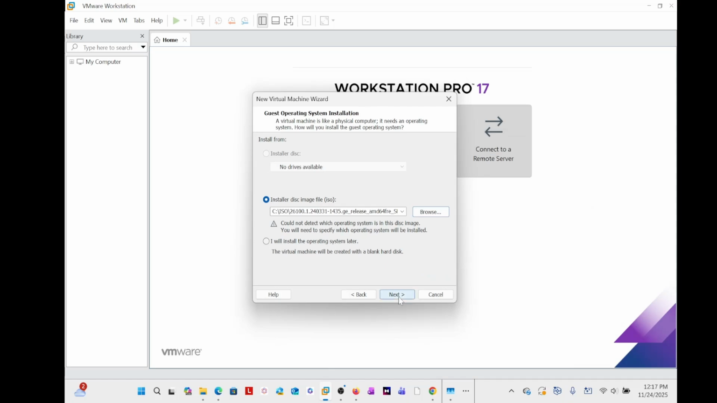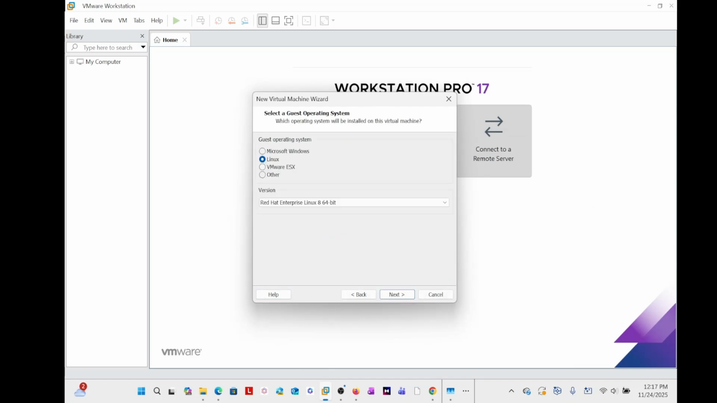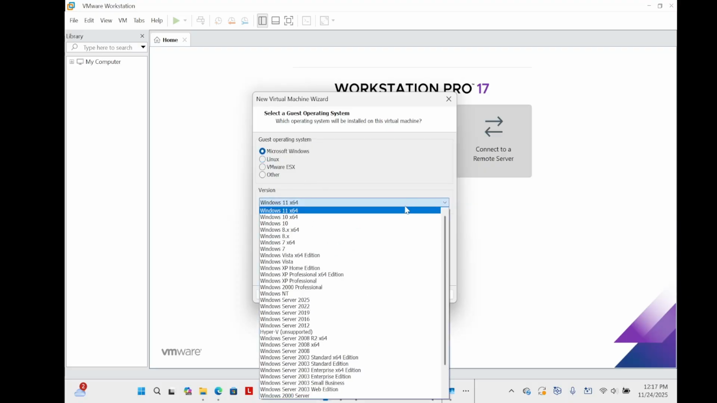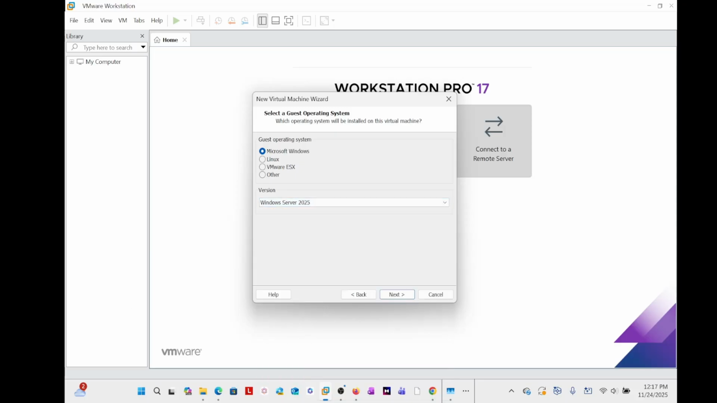So we say next. When you click on next, what version of guest operating system do you want to install? It is definitely Microsoft. So we select Microsoft and you choose the operating system type you want to install. If you can see here, it's 2025. So we select Windows Server 2025 and we say next.